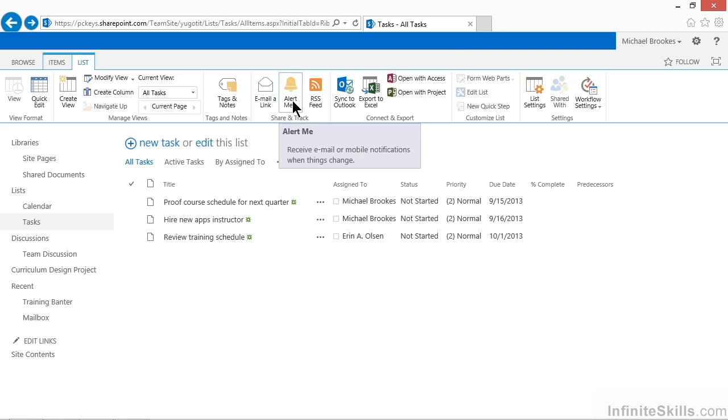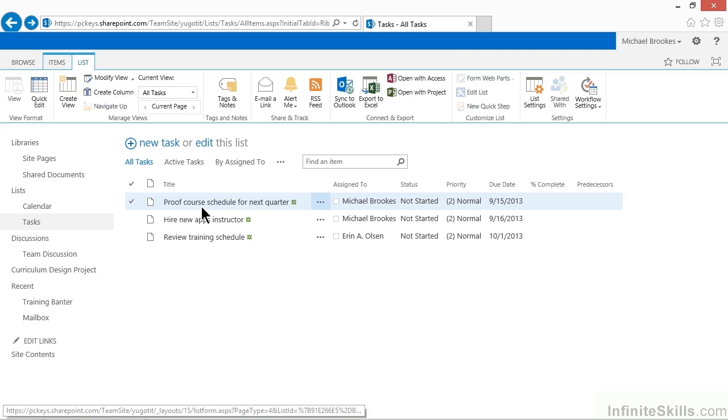And by that I mean, we can apply an alert to an individual list item. In other words, we could create an alert just on proof course schedule for next quarter. Or we can apply an alert to the entire list, which in this case would be the entire task list. It's all about location, location, location again.